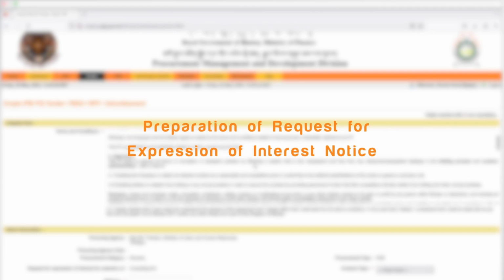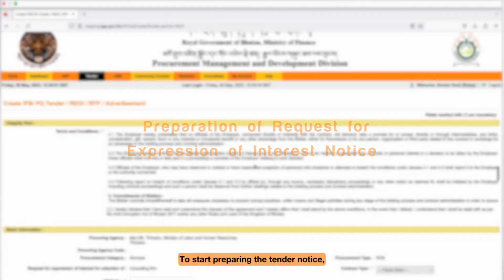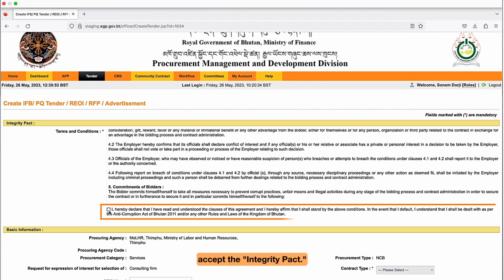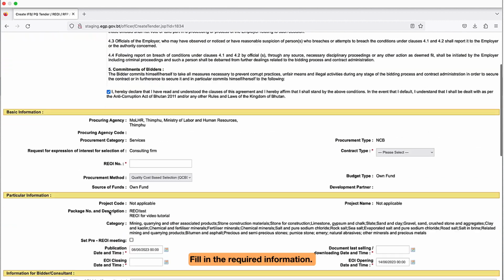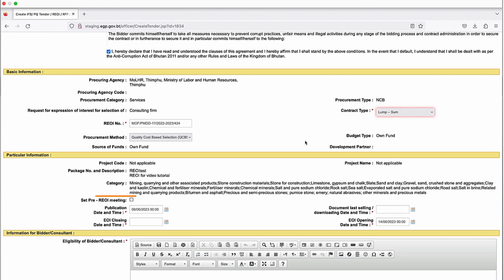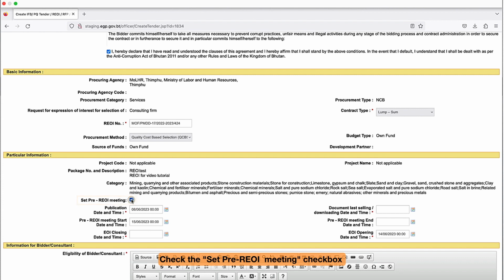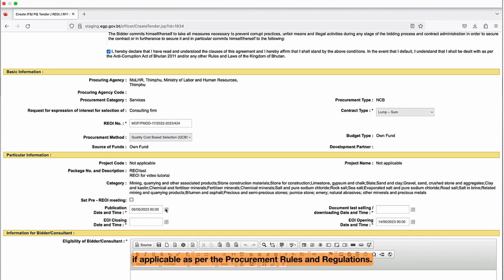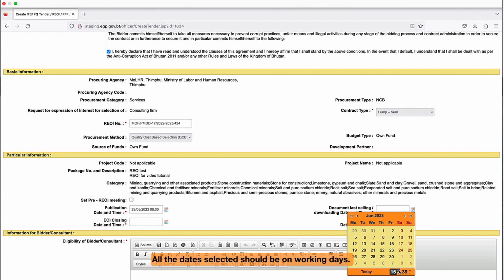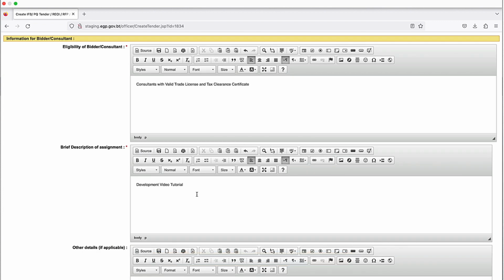Preparation of Request for Expression of Interest Notice. To start preparing the tender notice, accept the Integrity Pact. Fill in the required information. Check the Set Pre-REOI Meeting checkbox, if applicable, as per the procurement rules and regulations. All the dates selected should be on working days.